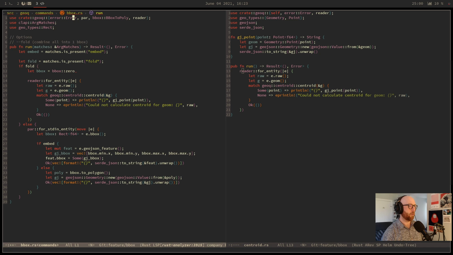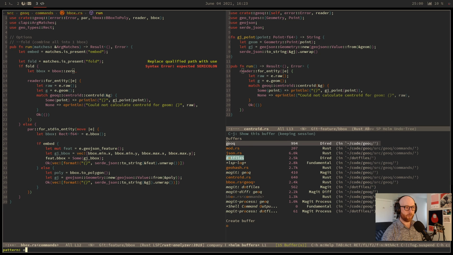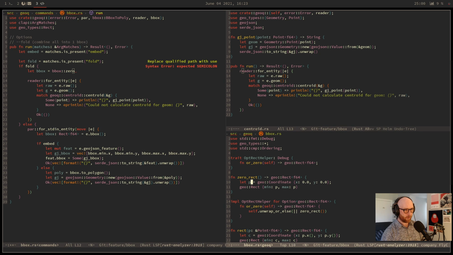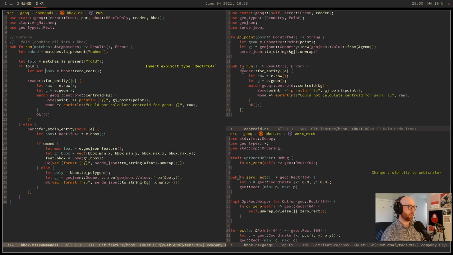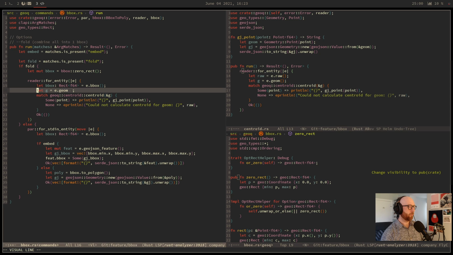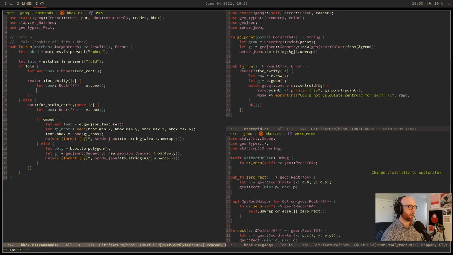It doesn't like it so far. I have some function over there for making a zero. What do I call it? Zero rect. Oh, I have to make this pub. There we go. Zero rect. There it is. Okay. And this probably has to be mutable because I'm going to overwrite it. Okay, so this is cool. I could fold this in. Oh wait, let bbox.